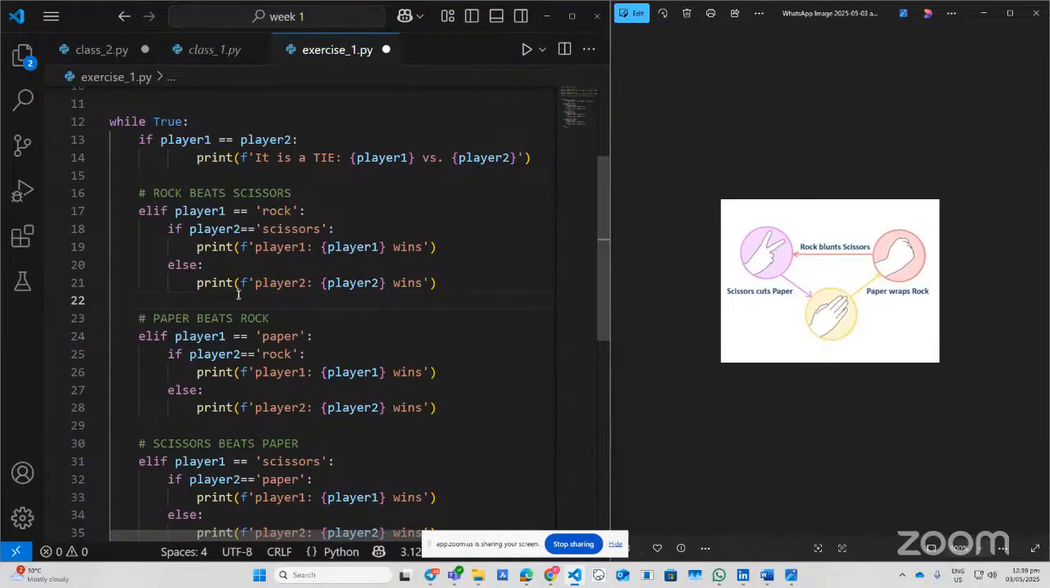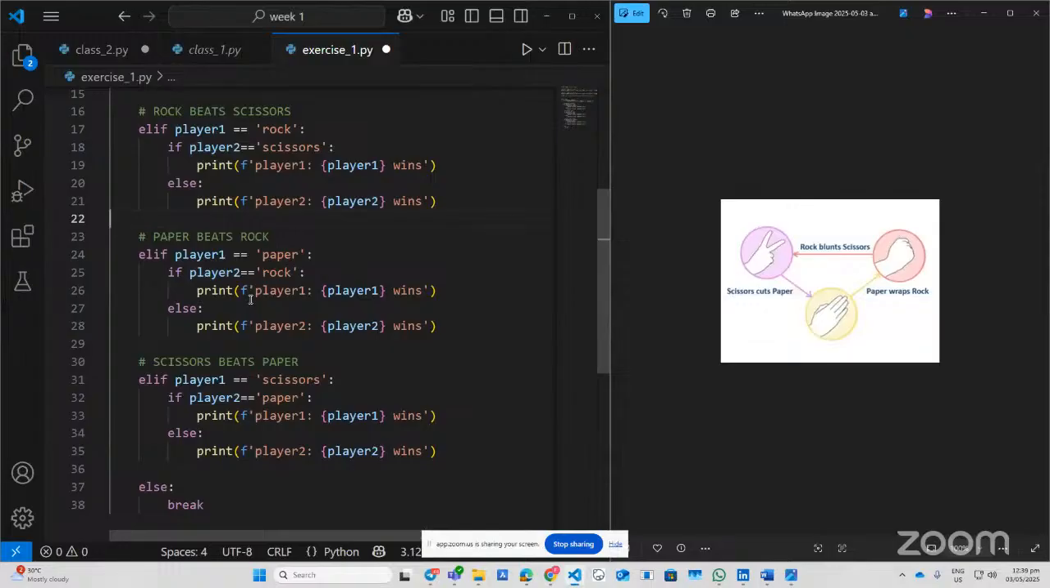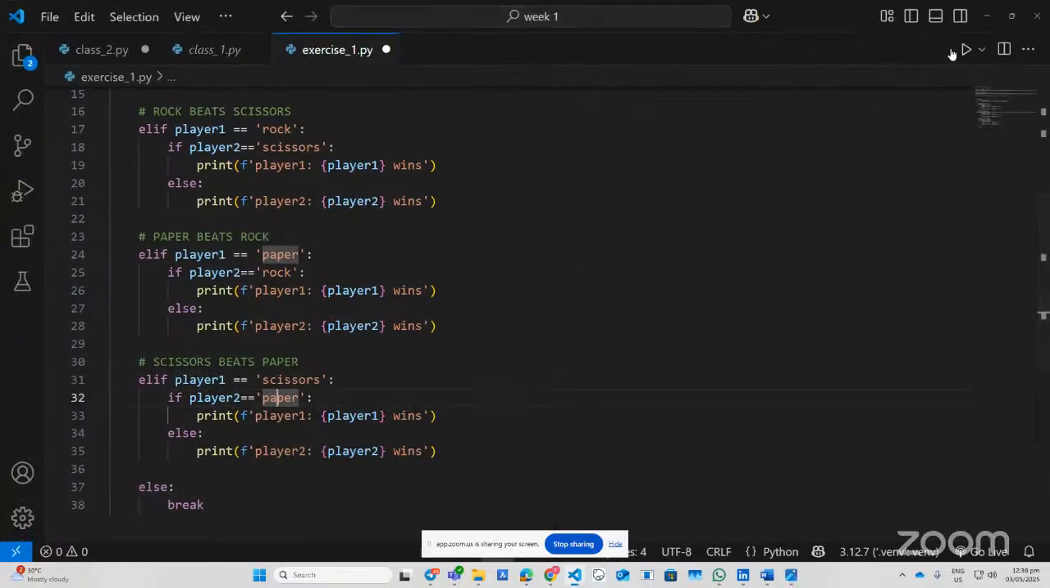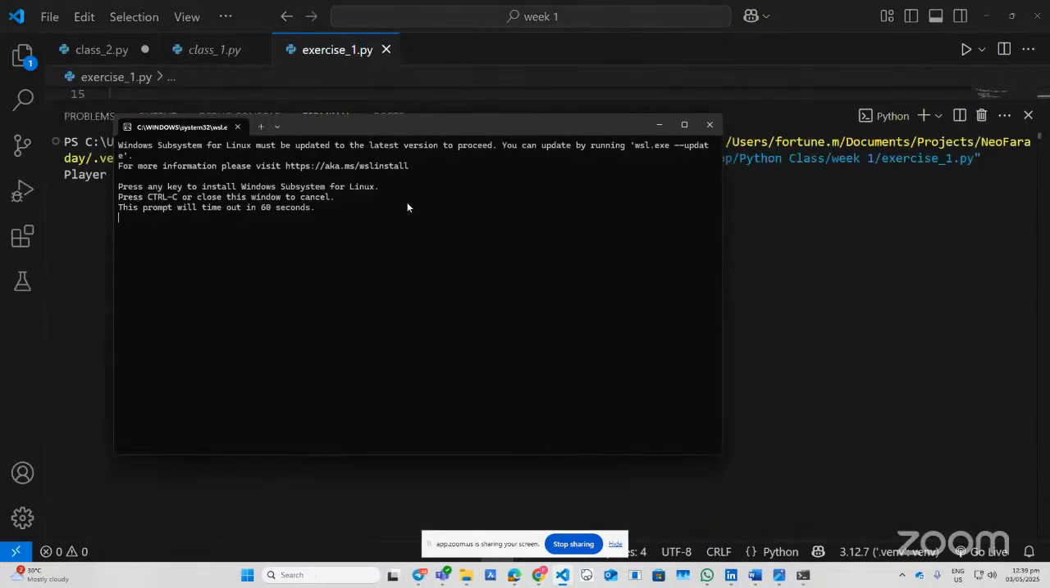But what if in a scenario I enter paper, right? Player two enters paper instead of scissors. In this case, player two wins, because paper will always win over rock. I think let's run it, then let's try your scenarios to see. Is that okay?